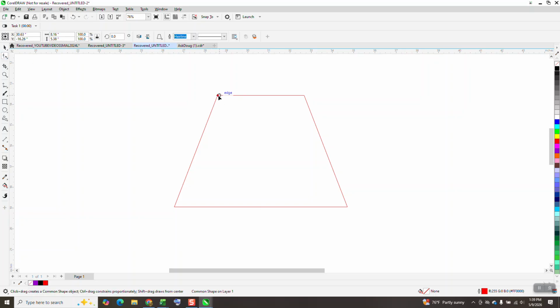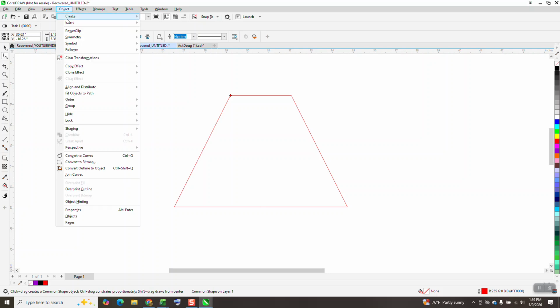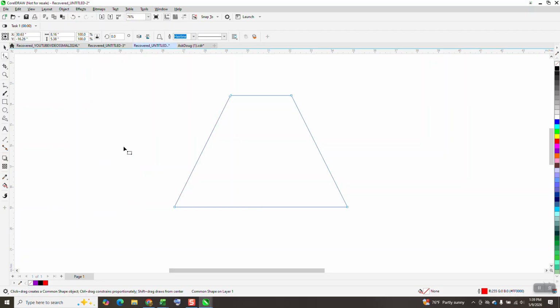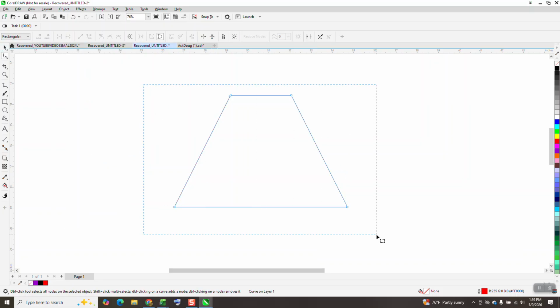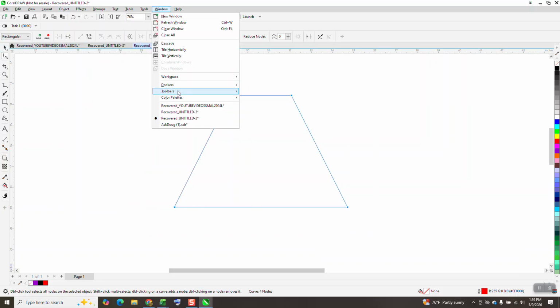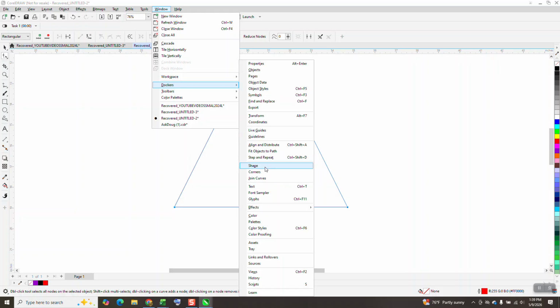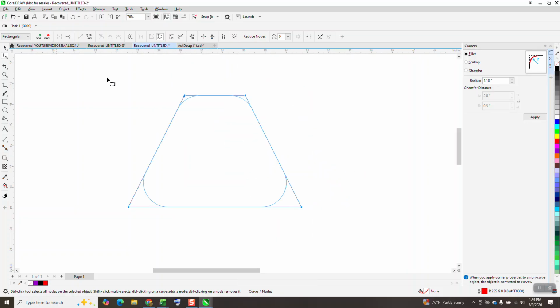And most of these common shapes have this red dot. And if you take that red dot, you can change, see, it won't even let you go past square. You can change that. Now, when you're using this, pretty much just like the other one, you have to convert it to a curve and then select all your nodes and go up to windows, dockers, and corners to have it rounded off.